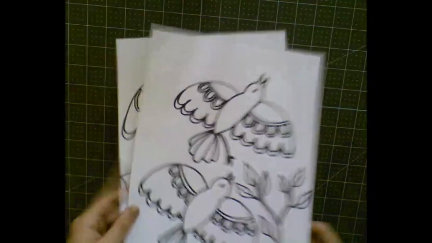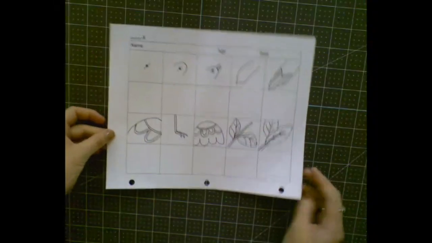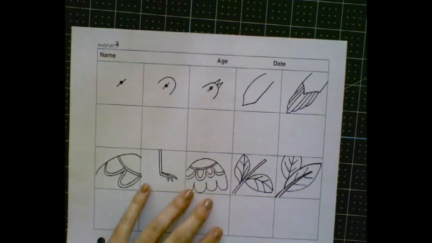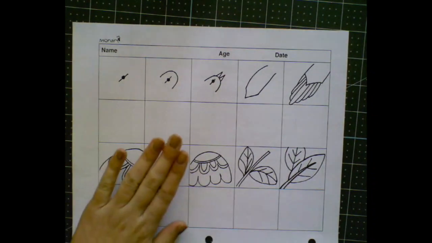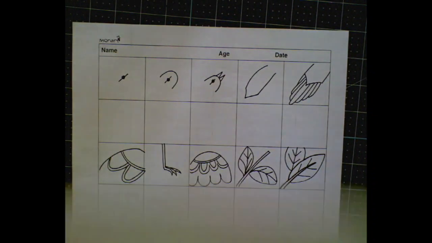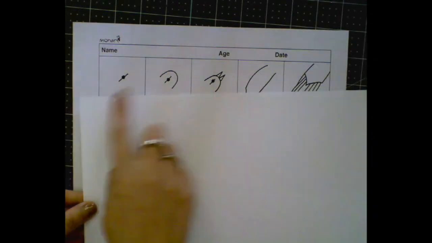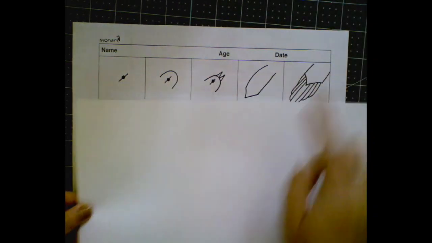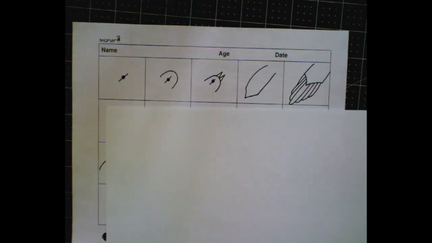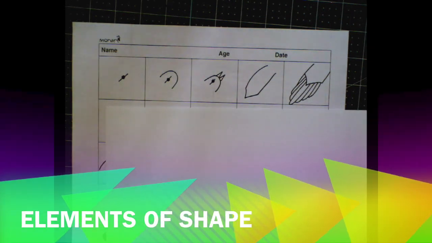And before we do that, I want you to warm up. Friends, if I were there with you, I would give you each a warm up for you to draw on your own. But what I would like you to do is, in just a minute, press pause. And on a separate sheet of paper, you are going to go through each of these pictures and draw what you see. But friends, before we start with that, let's talk about our elements of shape.